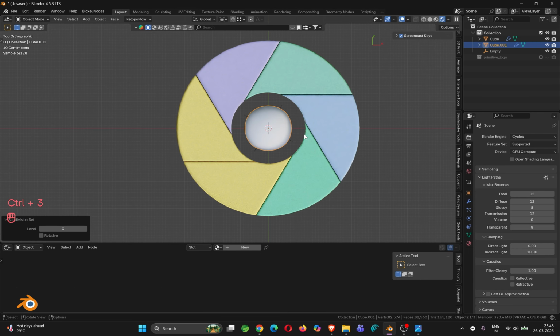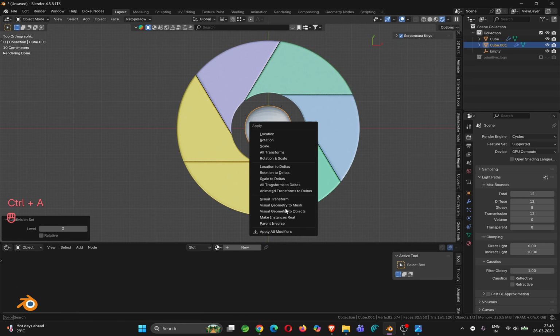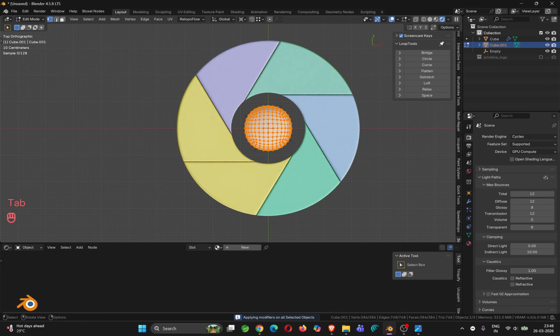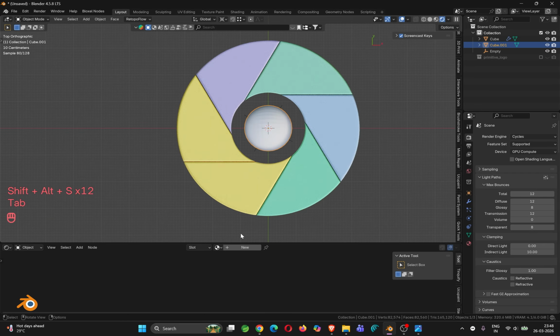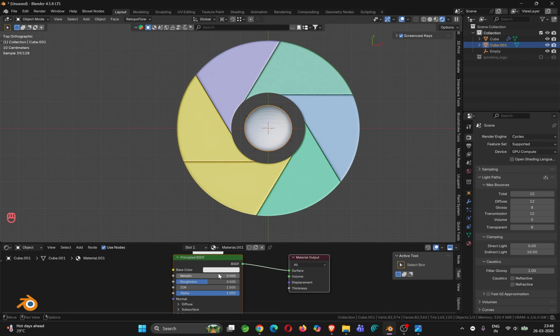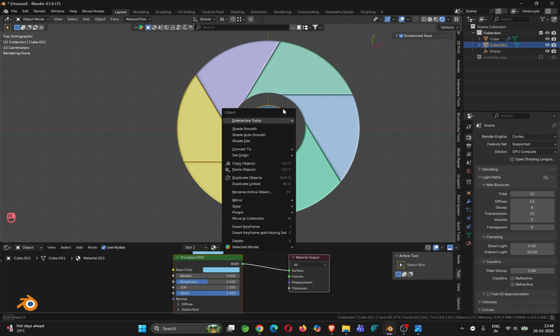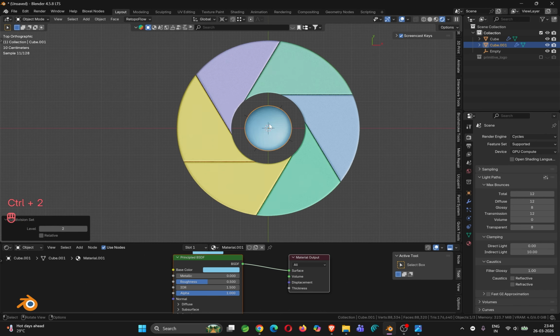Okay, now the inner part of the logo, again, it is very easy. Really nothing much to do. I'll just add 3 levels of subdivision. Just apply the modifier. Press Ctrl A, apply modifiers, and go to edit mode. Press Alt Shift S to create a sphere out of it. Just create a new material. Let's give it a pretty blue color, and maybe add a level of subdivision to make it a bit smoother.